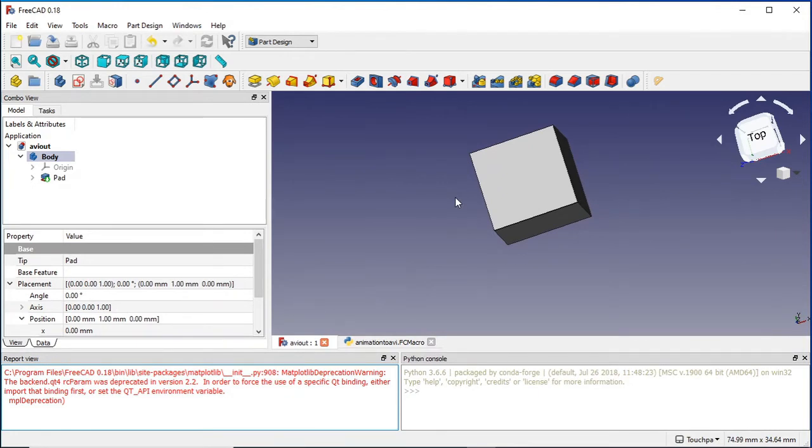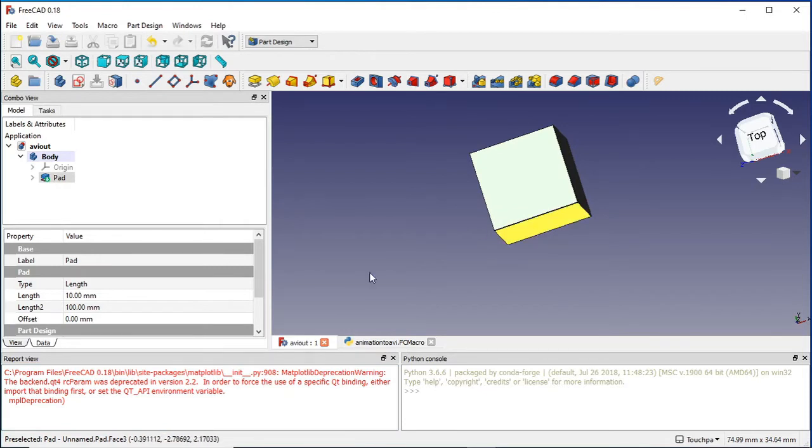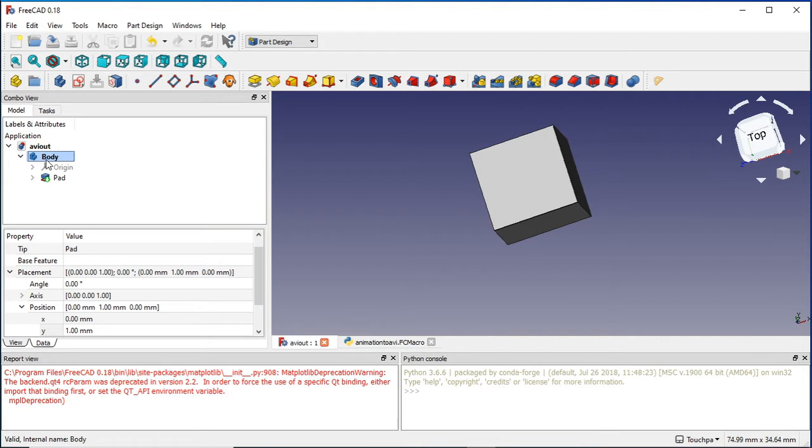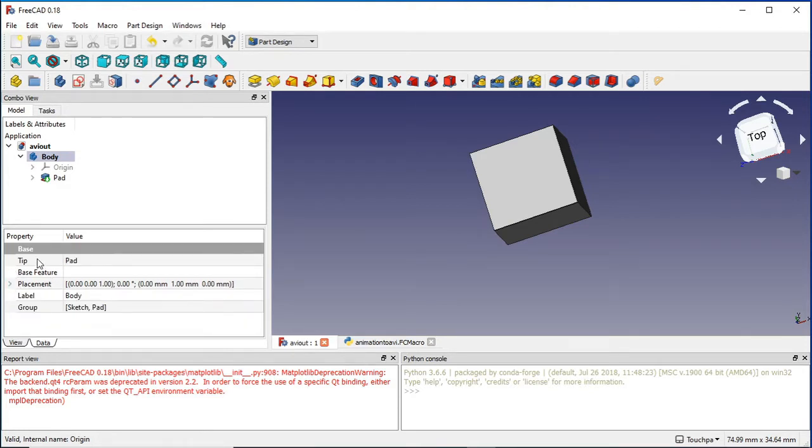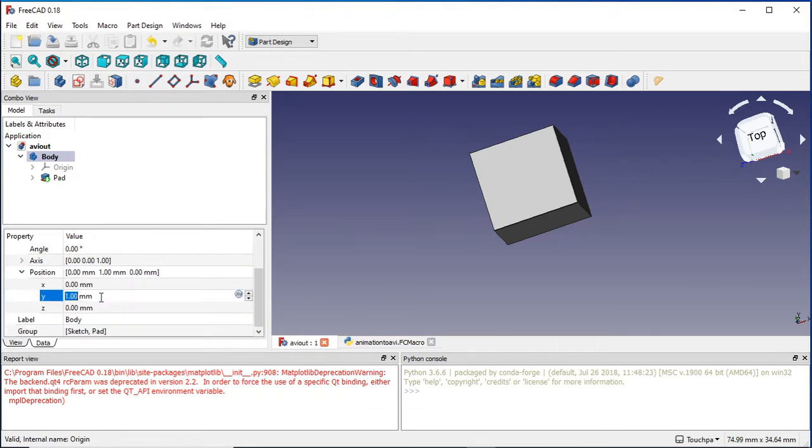Okay, so anything you do in FreeCAD will appear in the Python console. So anything you change. So this is our route to actually getting this object to move. So if we click on the body and change the placement here. So I'm going to change the placement. If this placement is closed up, just go down to placement, open it up and go into position. Open this up and you can actually change the X and Y.